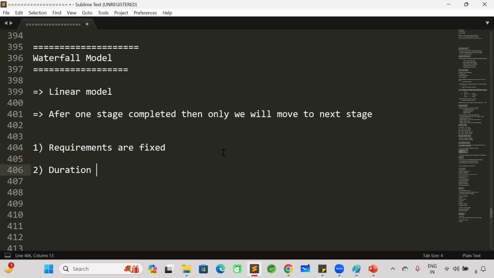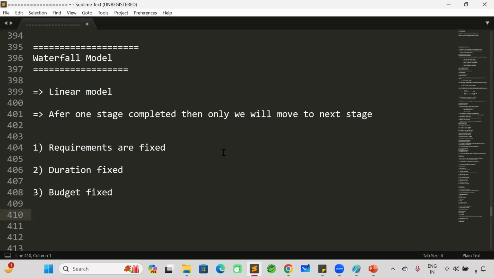Requirements are fixed. Duration fixed. Budget is fixed. Client will see the project at the end only. So this is the problem with the waterfall model. Waterfall model is one of the SDLC models. This waterfall model is called a linear model.